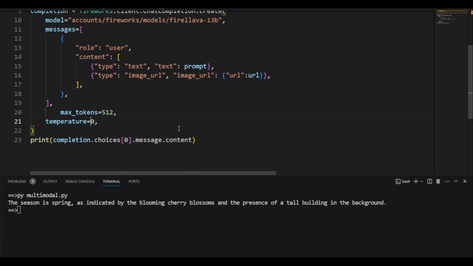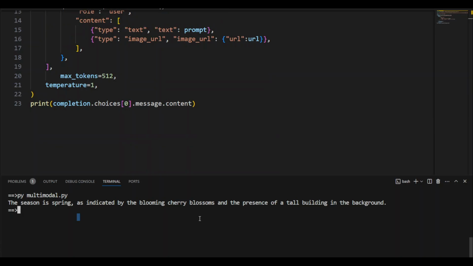I'm just curious what would happen if I change the temperature to 1. Let me do it. So let me run it again to see what happens now.